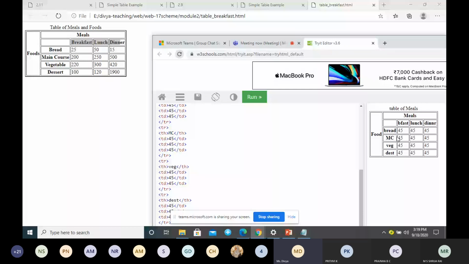Is it clear, right? Any doubt? So this is also one of the questions which appeared in the WP old question paper. This is about row span and column span.